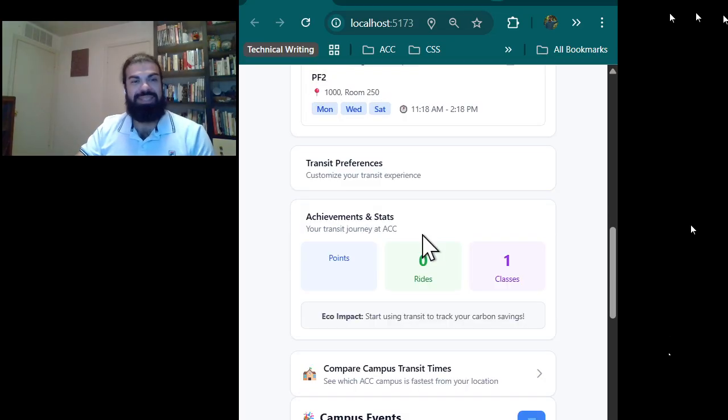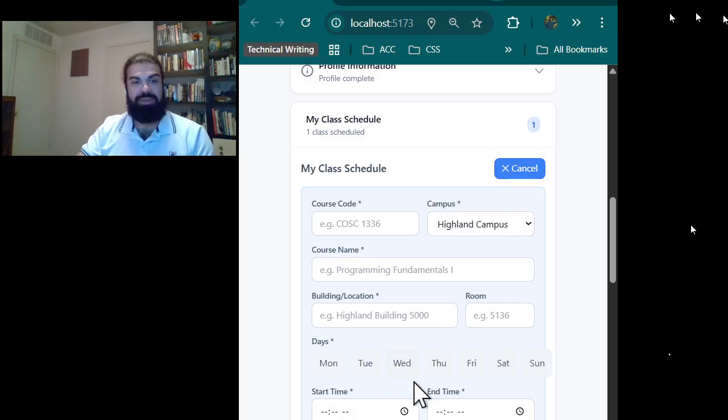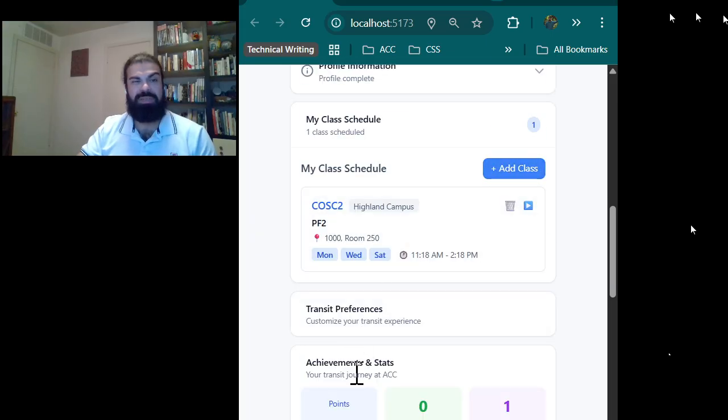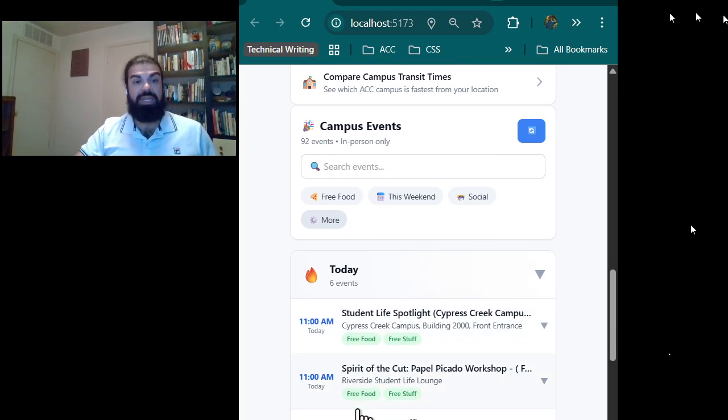Yeah, so the class schedule will be listed right here, and then we can add more classes if we'd like. We can make it as large as we want and as many classes as we want. The idea is just to make it easier for students to use the bus and just click a button and know, hey, my class is at this time, so I need to leave. And the app tells you what time you need to leave your house by in order to walk to the bus stop.